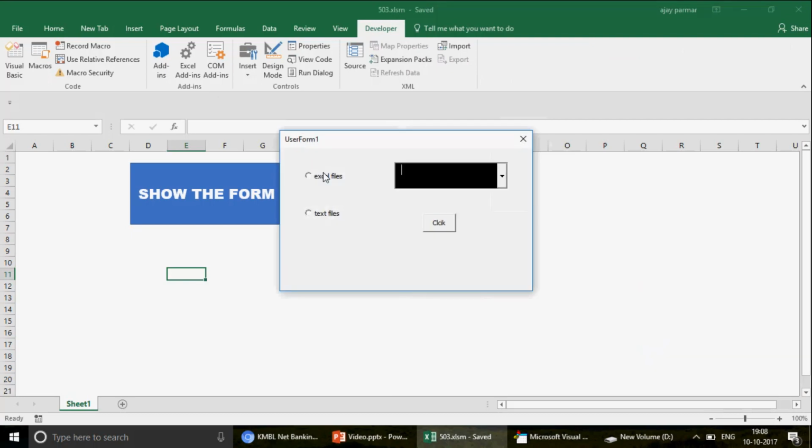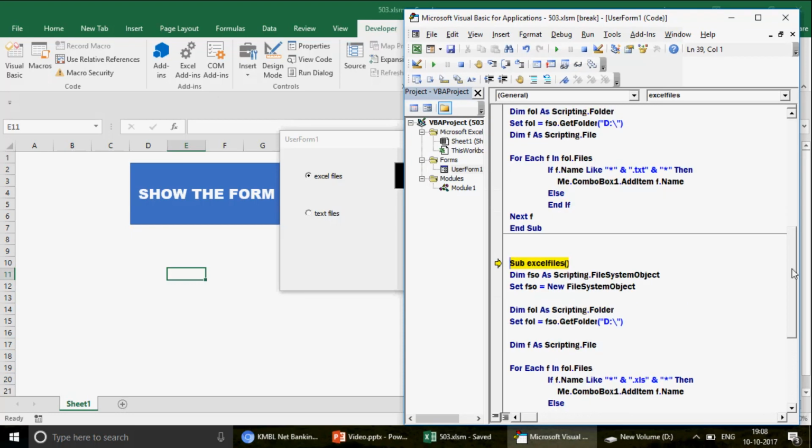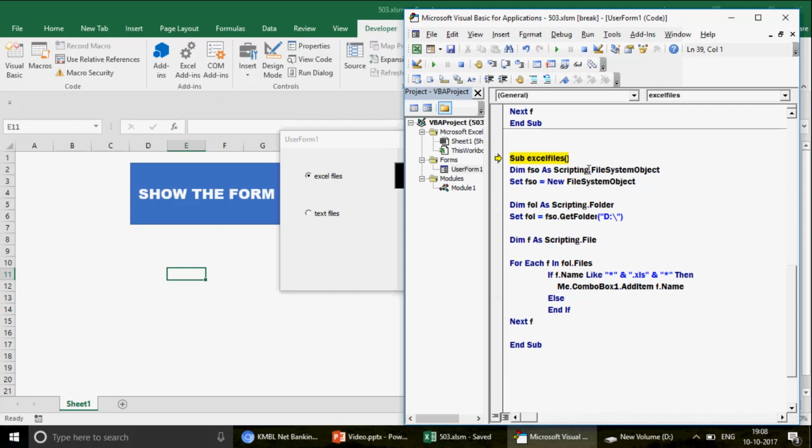So let me run this again, and I click on the Excel file option and click here. As you know, because optExcel is selected, we go in this. Now here I'm just using the Scripting FileSystemObject. So these two lines: Dim FSO, Set FSO equals New FileSystemObject.